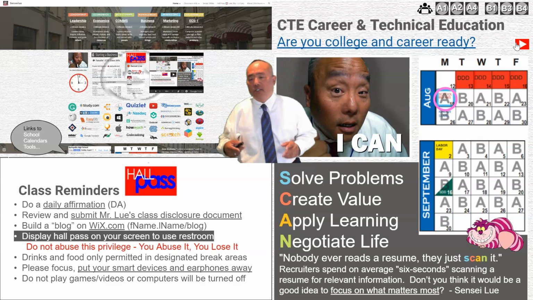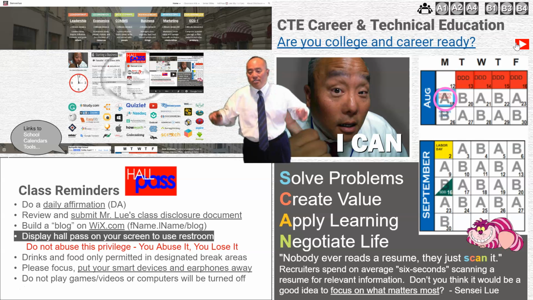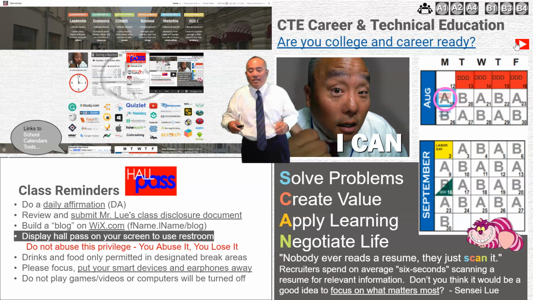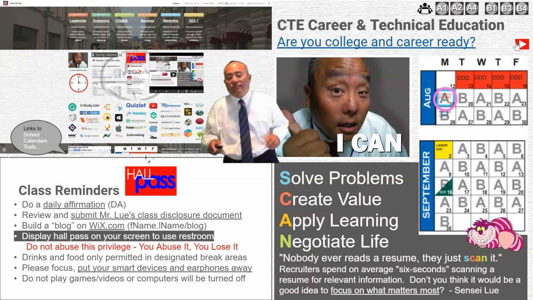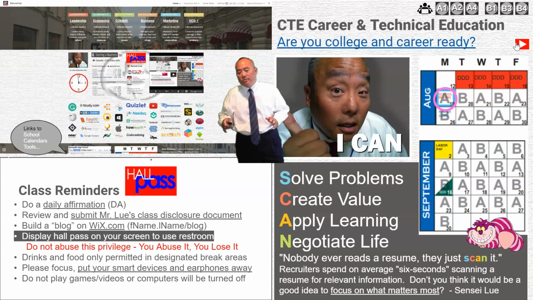You'll notice that drinks and food are only permitted in designated break areas. So you'll learn about where those are in this classroom. I do not, and I need to emphasize, do not want you to eat or drink at your computer workstations for a variety of reasons. But that's just the general rule. We don't want you to have food or drink near these computers.